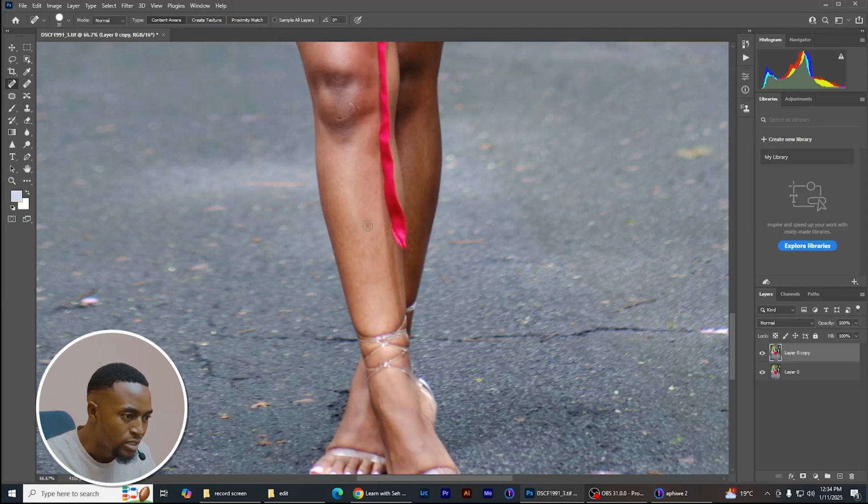So I'm actually cleaning. As you can see, I'm zooming in and cleaning the blemishes.